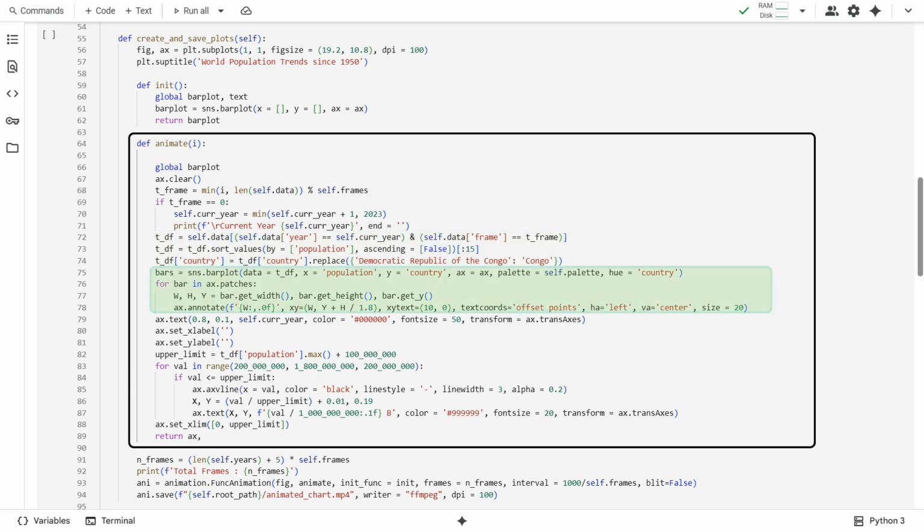We create a bar plot with population on x-axis, countries' names on y-axis. We pass the country column as a value to the hue parameter to specify that each country should be represented in a different color. The palette parameter can be a built-in color palette or a dictionary. Here we have a custom palette to ensure that the color for each country remains the same across all the plots. After creating the plot, we annotate each bar.